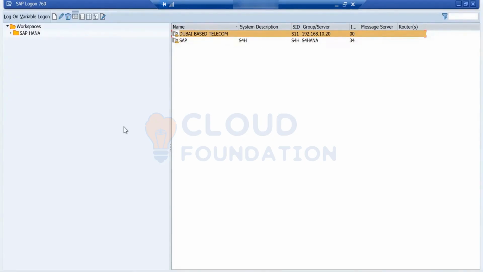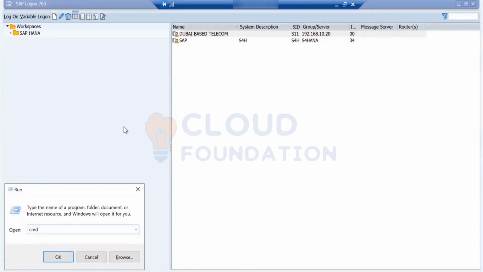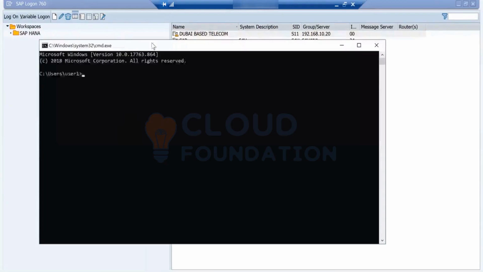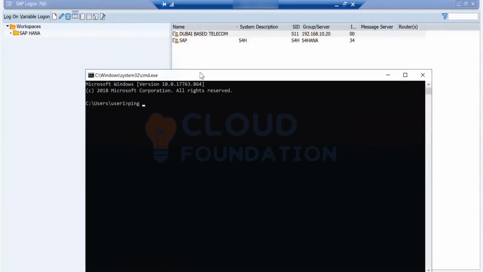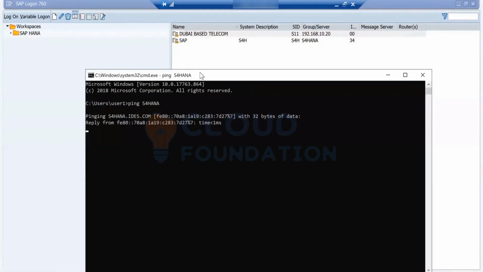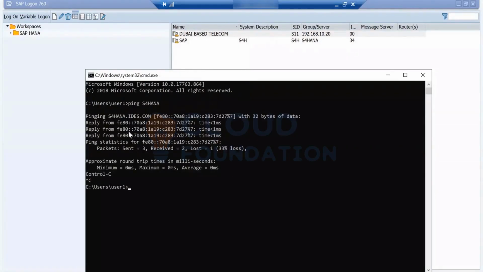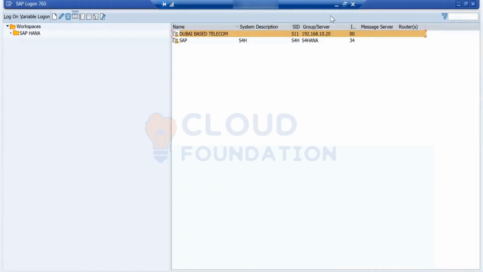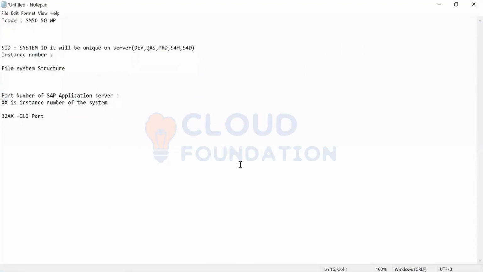If you go with this one, I don't know if it will work or not. I don't have the IP address. I don't have that IP address. I can show you on any customer side if possible. This is the GUI port. I will tell you through.